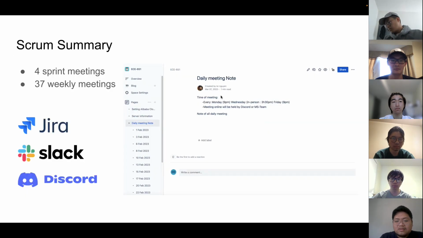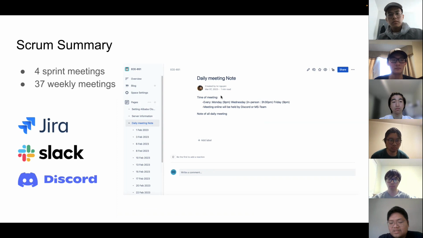Next slide. For the Scrum practice, we still keep the same process as we saw in the midterm. We apply the Scrum process through the Jira application. In the end, we have a total of 4 sprints with 33 weekly meetings and 4 sprint demo meetings. We communicate through 2 major channels: Slack for direct messages and Discord for online meetings.